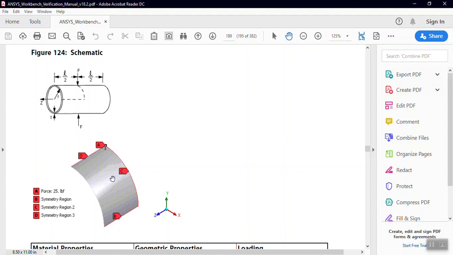So when we are applying symmetry, for example, about the xy plane, I am planning to apply a symmetry boundary condition. That means the node should not move in the z direction. All the nodes on the xy plane should not move in the z direction. That means uz will be 0.